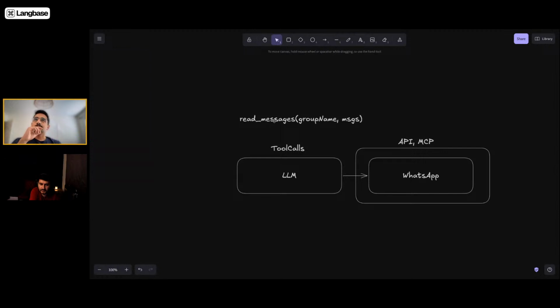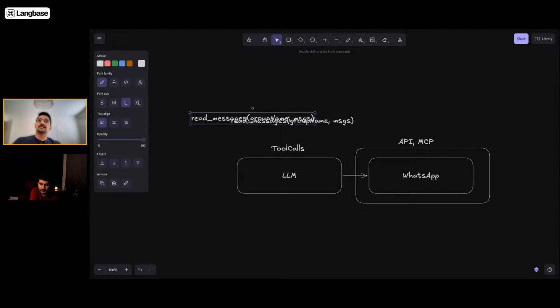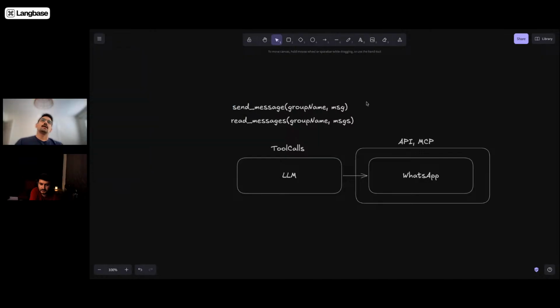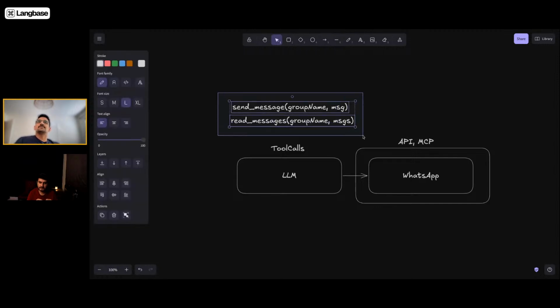Once it can read messages, the second thing it will need is reply messages, which will need a group name and then messages. Okay, it will be send message. That's one thing that can be doable with any of those, where you have WhatsApp or Instagram and whatnot, and you can just communicate with them. All you need to do is set this up.